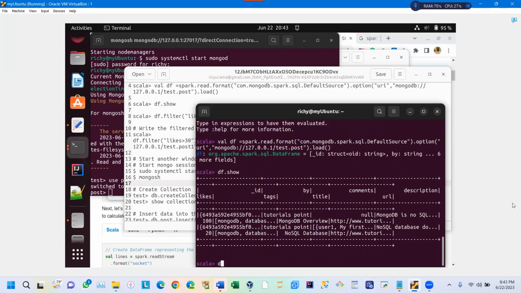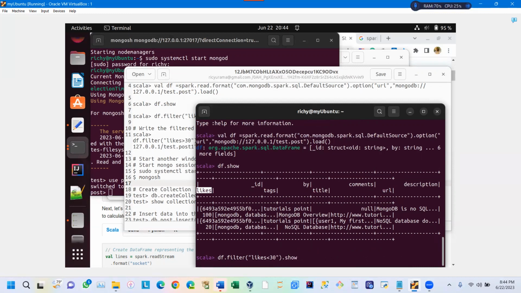If I want to filter this, so df dot filter and any column we can say. Suppose I want to do it on this. Both have the same name, so just take any other one, like likes. Okay, so likes condition. I thought we did likes already. We did likes less than 30, greater than 30. Yeah, less than 30 we did. So this will give you only one.